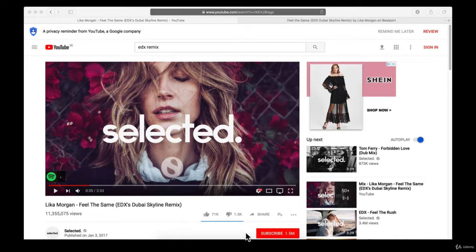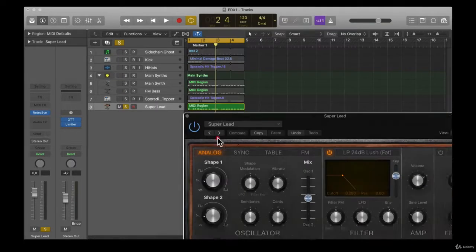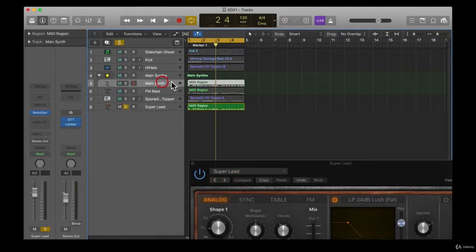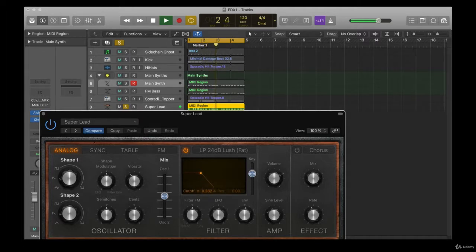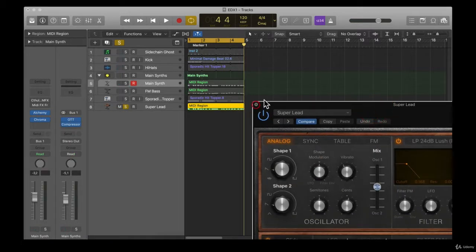So I have this sound here, the retro synth, and I just copied this MIDI region from the main synth. So this is basically the same chord progression. So if you take a listen here. So that is what I want to use here in the intro section. So I'm going to have that.